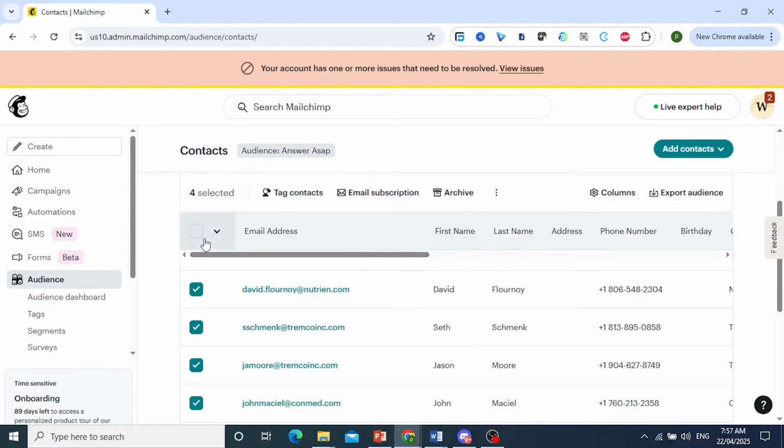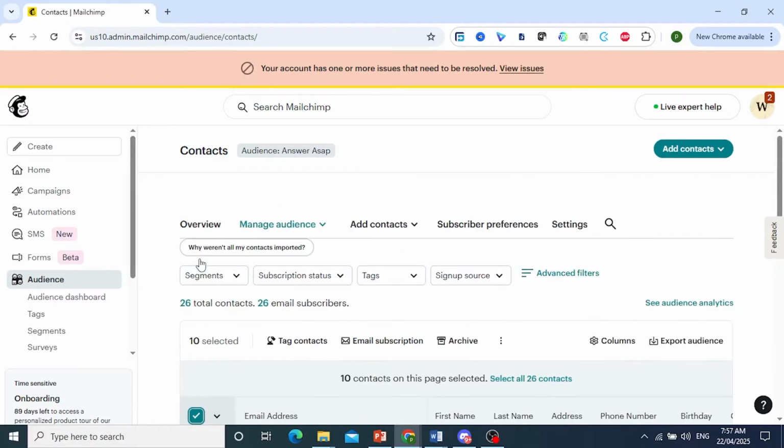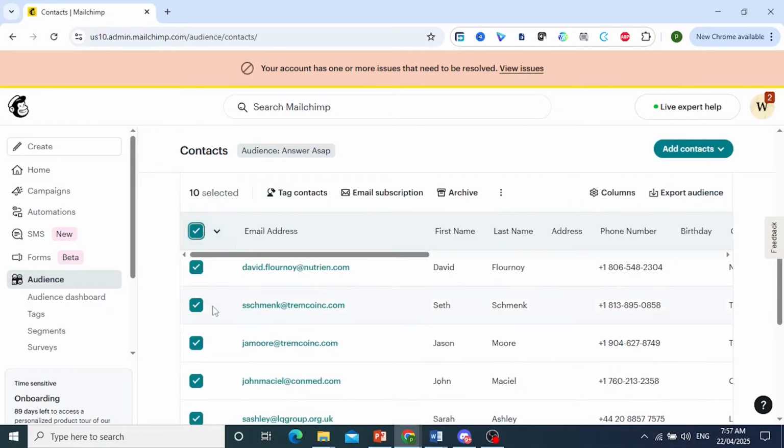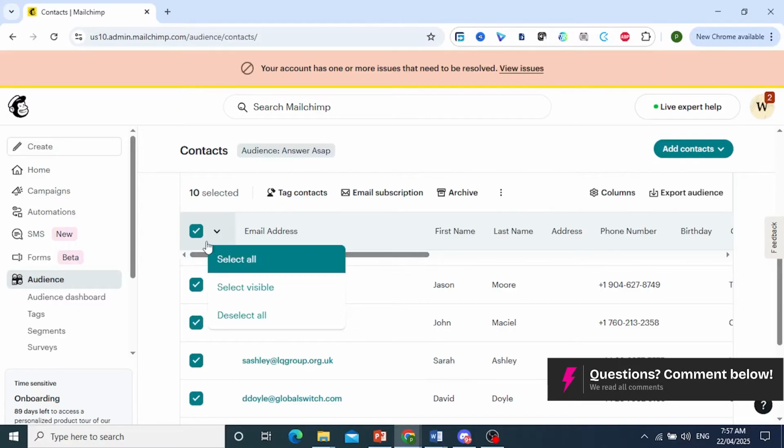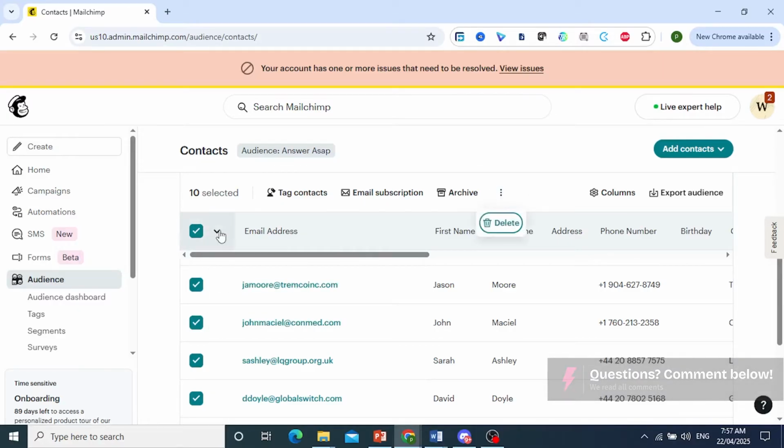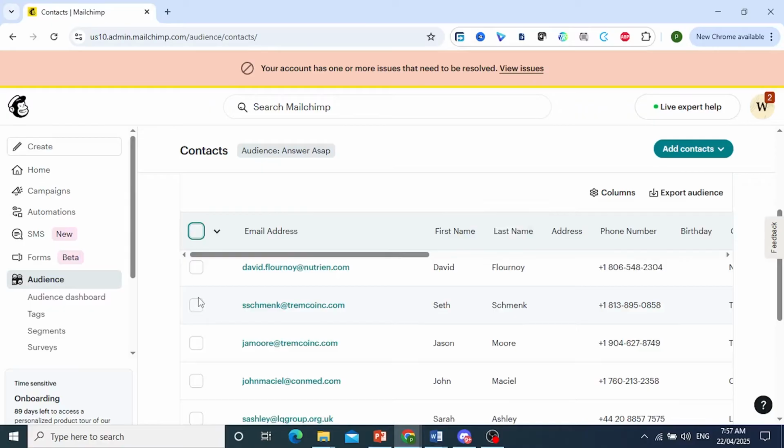Let's say you want to delete everything at once. You just check mark this. Okay, so all of the entries will be checked, and then you can go ahead and delete all of them by clicking on the three dots and click on delete. So I'll just show you two as an example.